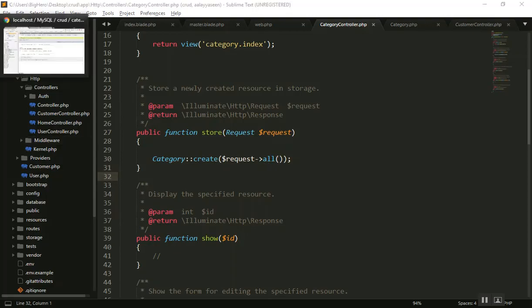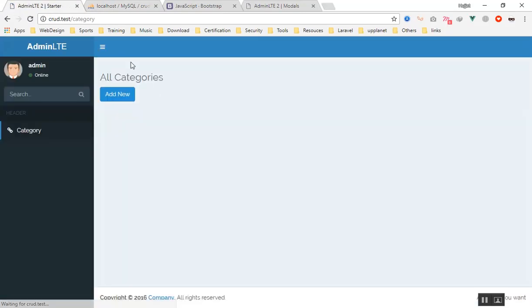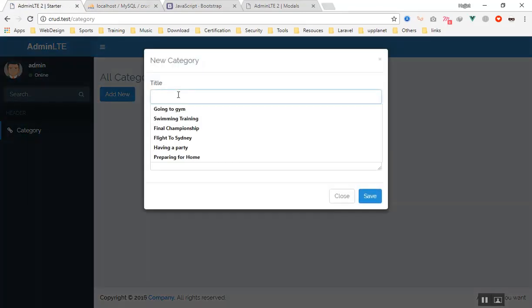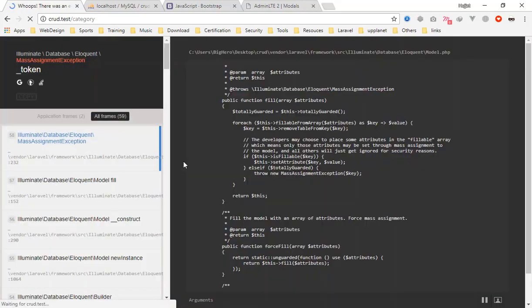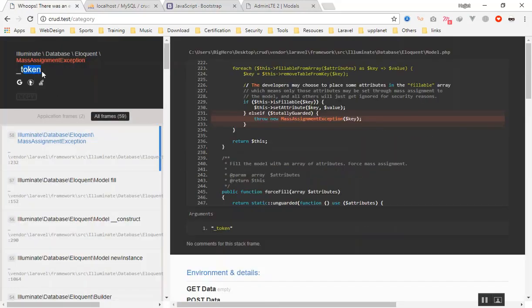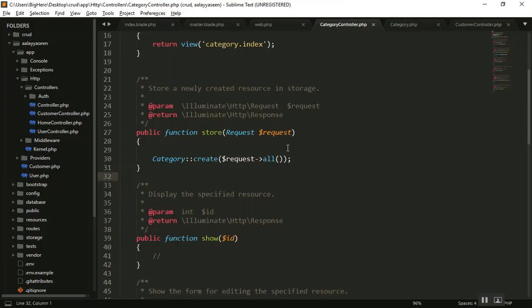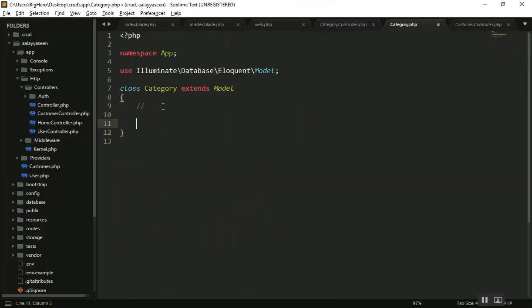This time if I come to our application here, refresh the page, create a category, if I say swimming and training, and I just pass a little description here, save it to the database, it will give us an error. Yes, the token is missing. When you get this error, this is a mass assignment exception. Most of the time you get this error when you have not defined your fillable property in the model.